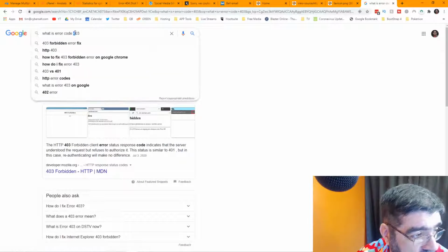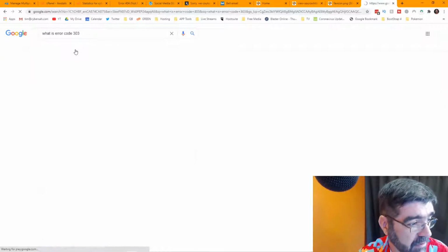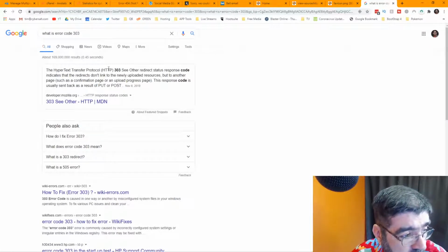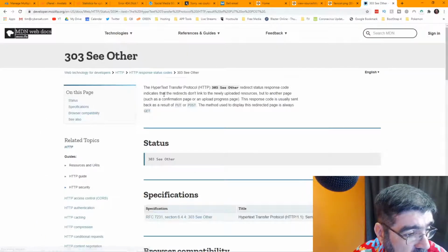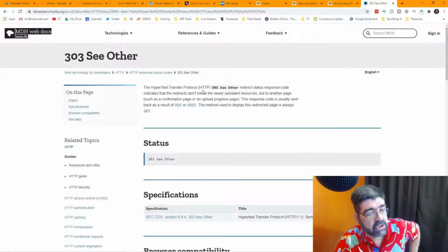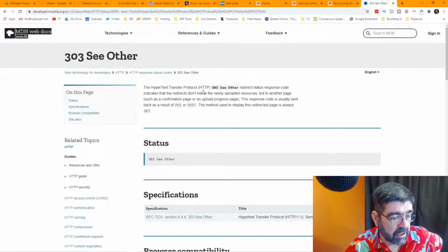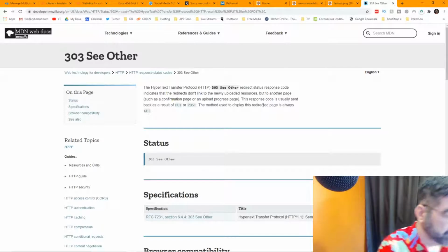And of course, I'm not going to look at chat because I'm trying to figure out error code 303. Okay. HTTP 303, other redirect response code. Redirect status response code indicates that the redirects don't link to the newly updated resources, but to another page, such as a confirmation page or an upload progress page. This response code is usually sent back as a result of PUT or POST. The method used to display this redirected page is always GET.